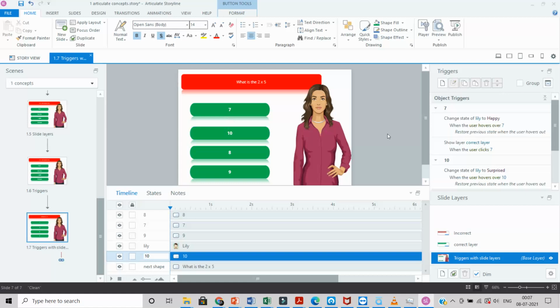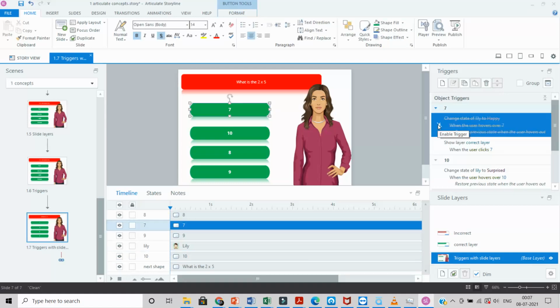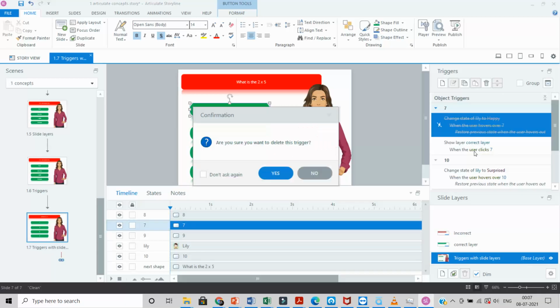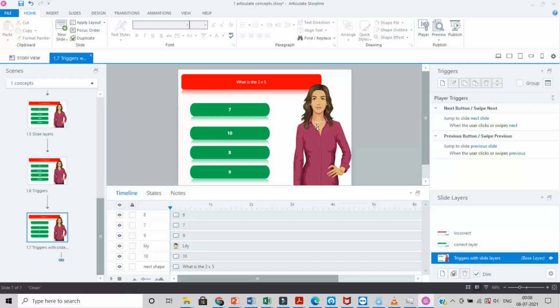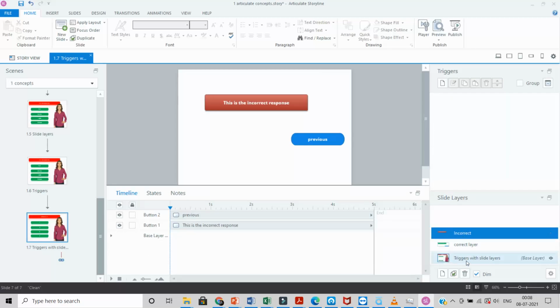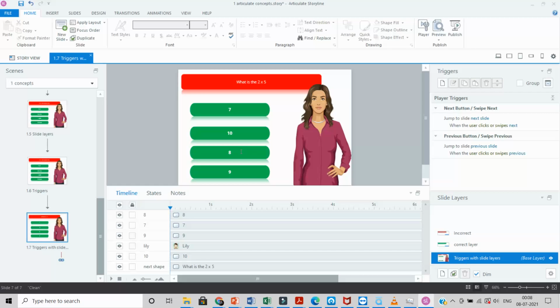Okay, now quickly I will go ahead and delete all of this. So all of these triggers which were there earlier, I will delete. I will resume after I have deleted all of this. So, I have deleted all the slide triggers. The player triggers obviously are a different thing. We'll be looking into that later on. Well, this particular slide has a correct layer and an incorrect layer. So we have the base layer here, and basically what we want to do is, if the user selects the right response, we throw them to the correct layer, and if the user selects a wrong response, we throw them to the incorrect layer.